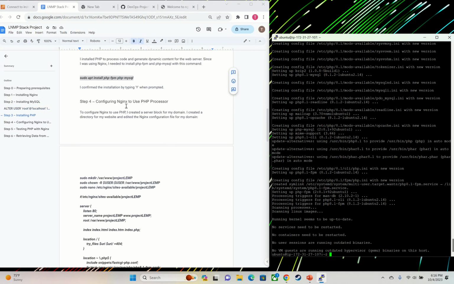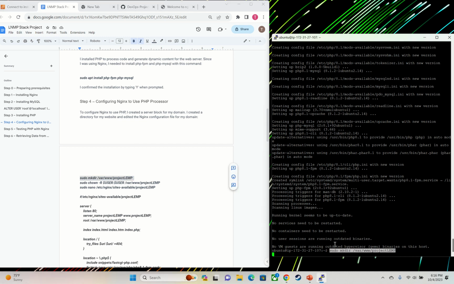So now configuring Nginx to use the PHP processor. First thing we're going to do is make a directory. That's what mkdir is, make directory. We're going to be using root permissions temporarily. I'm going to make a directory in /var/www/ and we're going to name it project LNMP. And so now that directory is there.